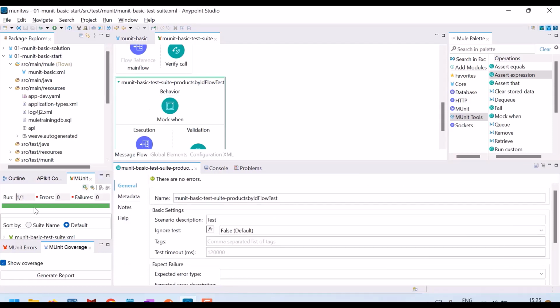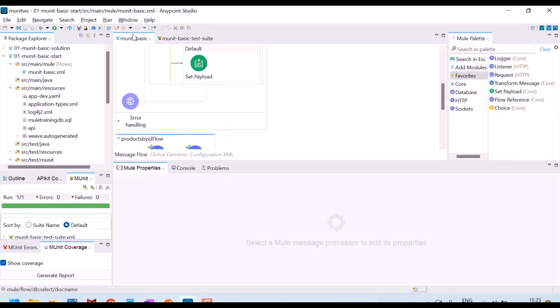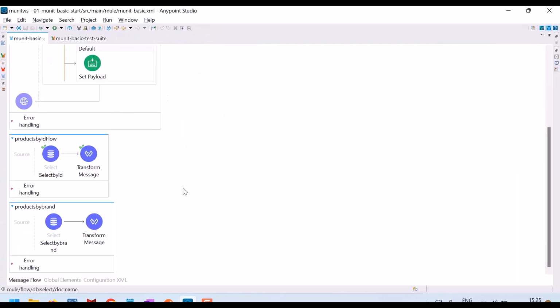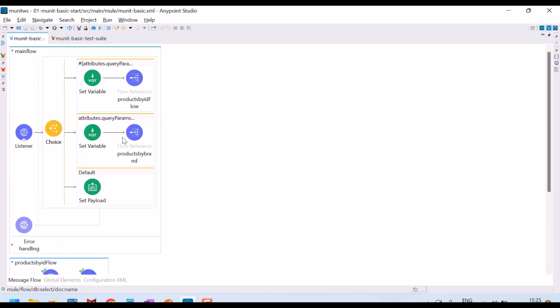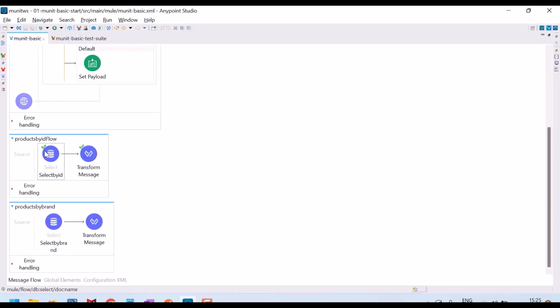Okay, I can see that test case is successful. Now, if I go to my flow, I can see that there is a tick mark here, but in this case, the database select would not have executed. Okay, let me test actually.